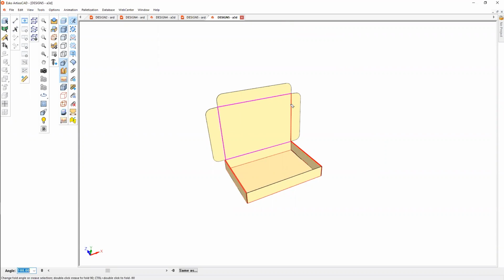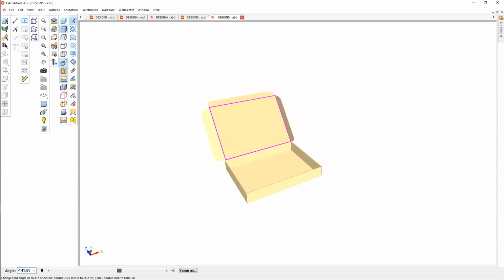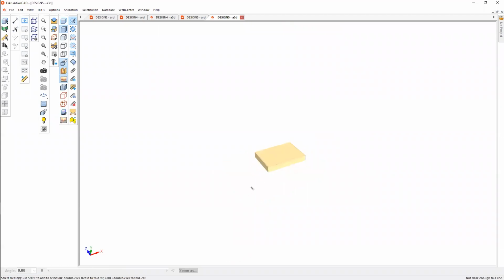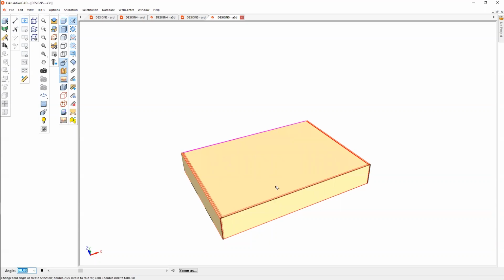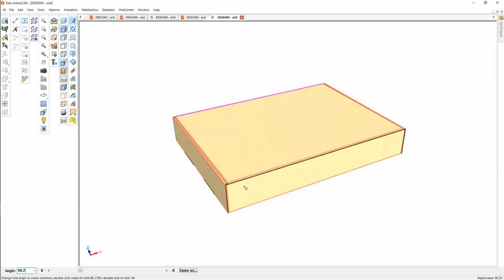So then you can fold all these flaps. And one thing I'll usually do is on this closure, it's at 90 degrees right now. Sometimes I'll put in like 90.5 or 90.2, where it's just popping up a little bit, because I feel it's more realistic of how it's going to look in the real world. And then from here, you can export this.